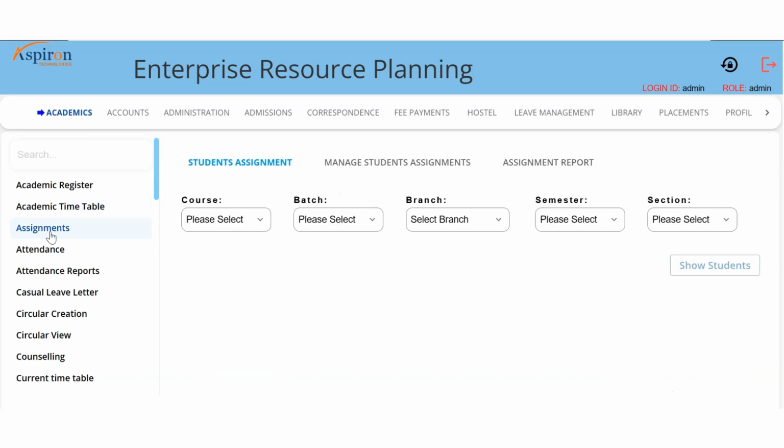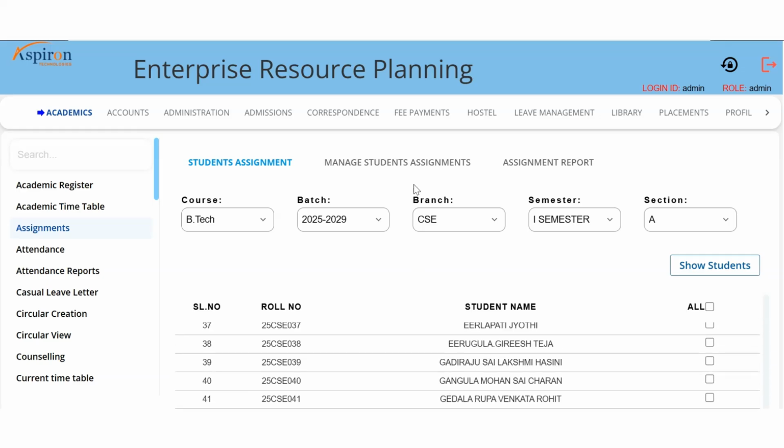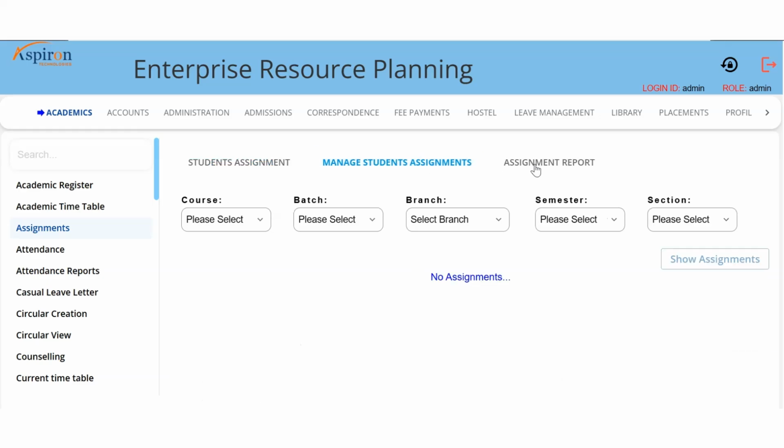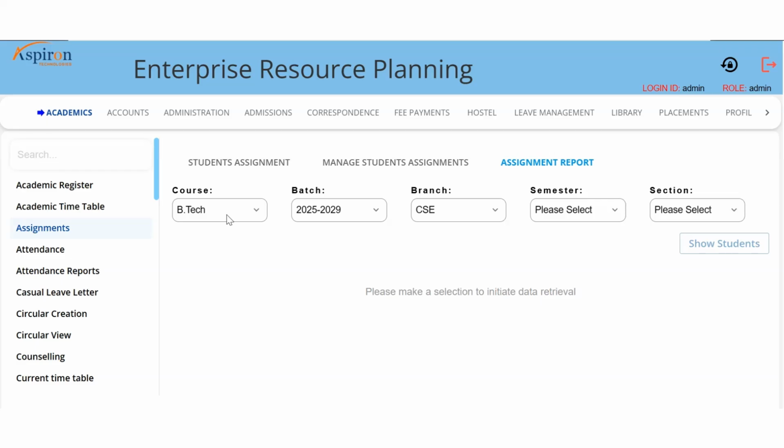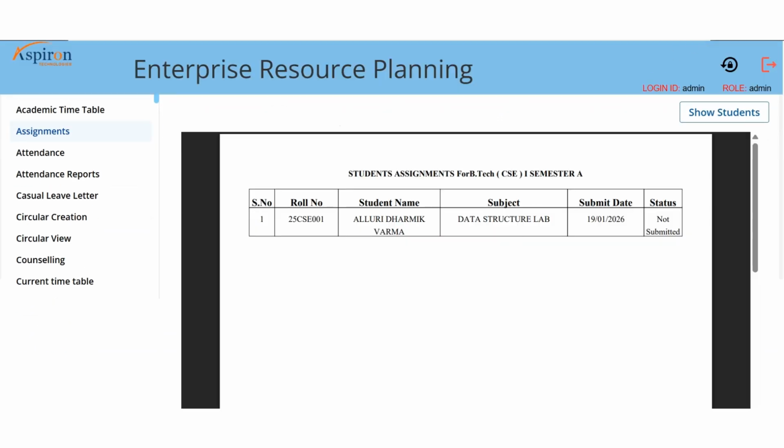Assignments. Next, we go to the assignments section. Here, assignments can be given to students. In Manage Assignments, we can edit assignments. In Assignment Reports, we can see which students have submitted their assignments.